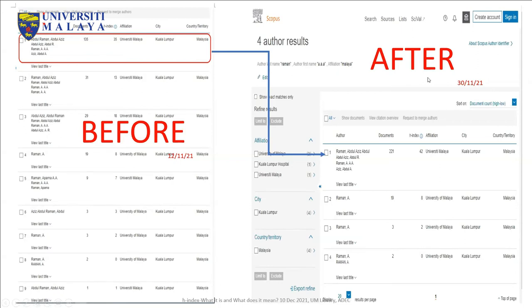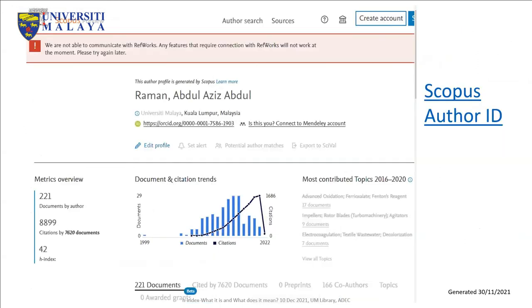Okay, so this is the latest, though not that latest, because this is generated on the 30th of November, 2021. The latest is 221 documents, citations received 8,899, cited by 7,620 documents, and his H index is 42. And Prof. Aziz is one of the highly cited researchers in Malaysia for 2021. It was just published a few days ago by Web of Science. Okay, so this is Scopus Author ID. Any questions? No? Okay, good. So let's proceed.